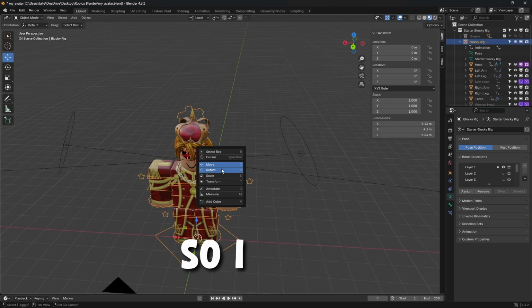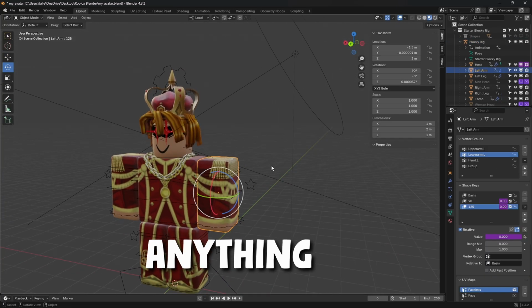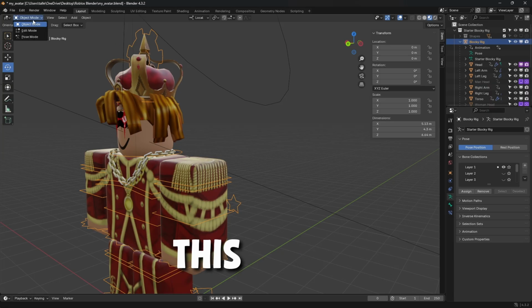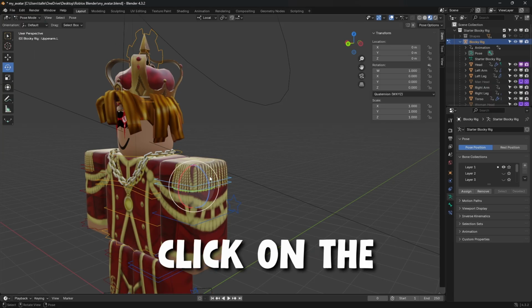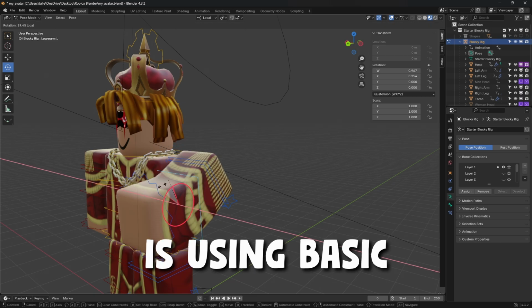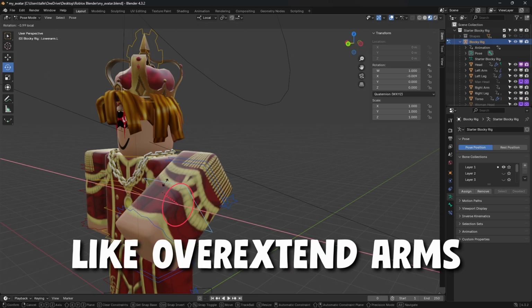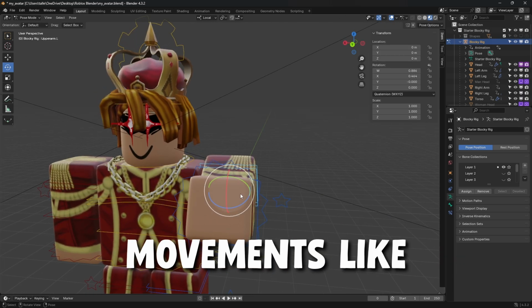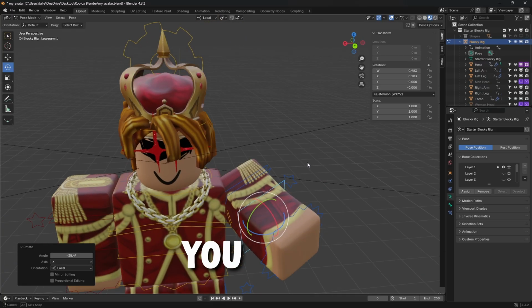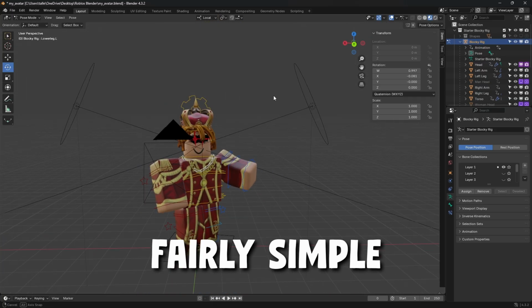So realistically, I don't have anything too complex. And so for starters, to move the arm, if I want to move this, I need to come down into pose mode, click on the arm, and then I can just start moving it. And since this is using basic logic, you can't overextend arms or anything. So you can do basic movements like this, something like that, and just mess around with whatever you think you want. So I just made something fairly simple, just a bit of movement.